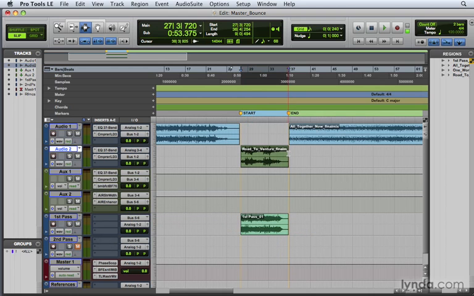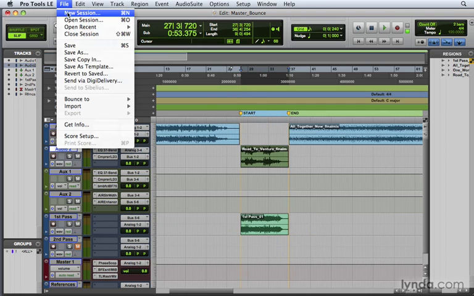Now one thing you need to be sure about with this end marker is that you don't want to cut off any reverb or delay tails or any fade outs. And you also don't want to have any extra unwanted space at the end of the track too. So make sure that you put both the end and the start markers in the right spots. Now we're going to go to File, Bounce to Disk.